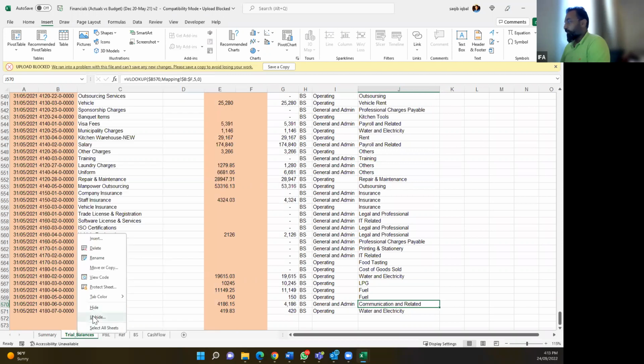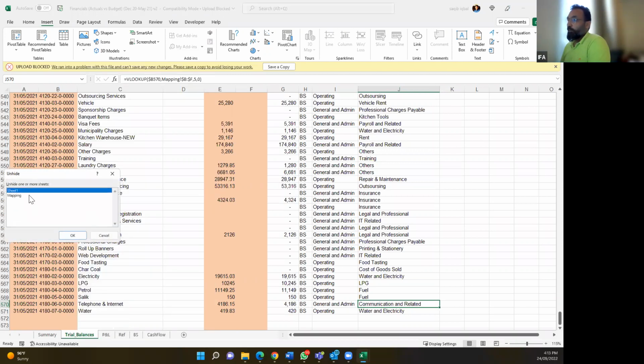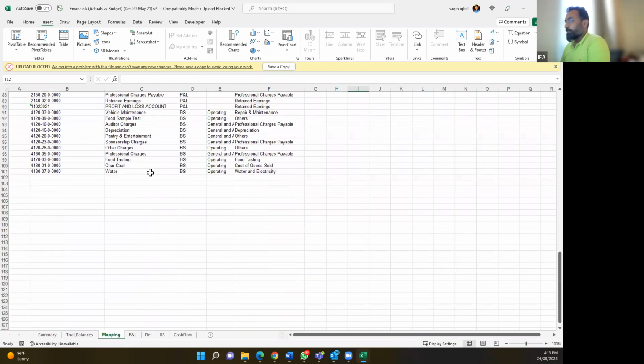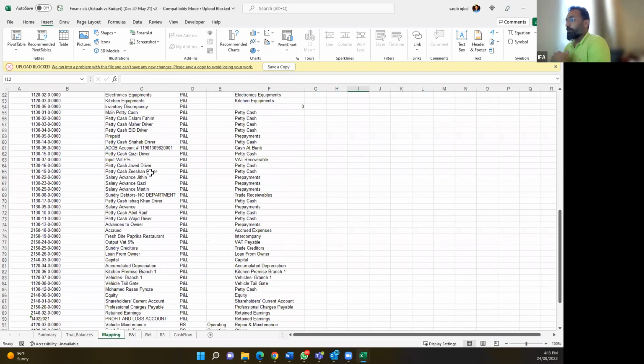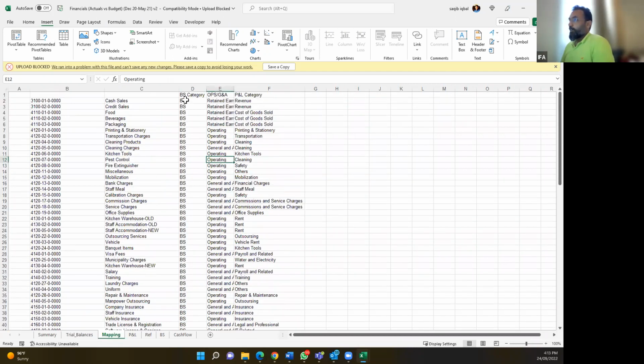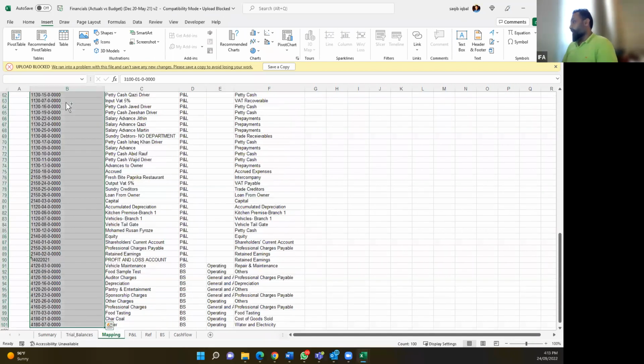Okay, so I will just quickly show you one more thing. What we have done is we have created a mapping sheet here. It's really nice. It takes you to the next level where you can combine everything. So this is the complete chart of account of one company.